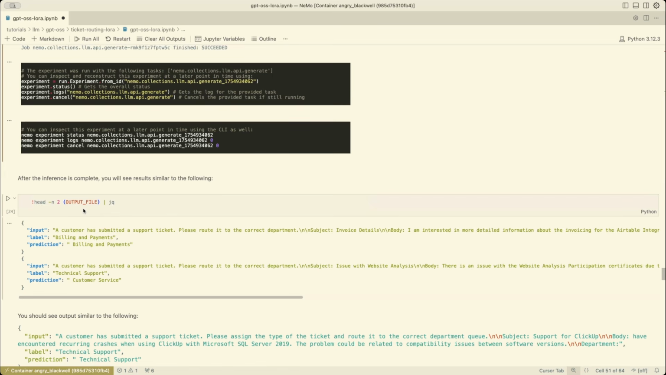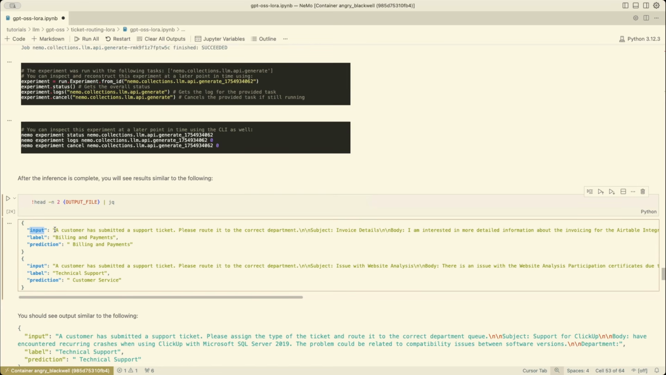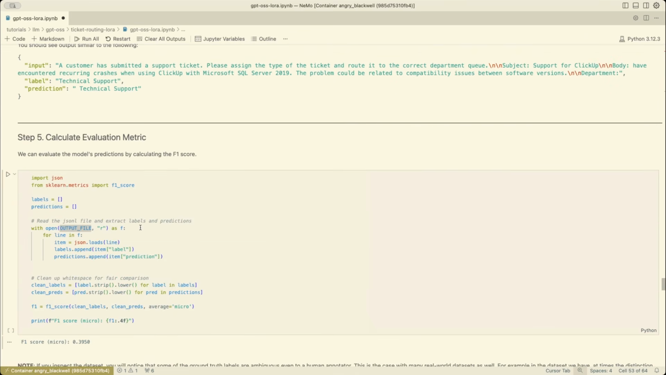When you take a look at the results, you'll see it in this format where the input pertains to the query that was sent to the model. The label is the ground truth from the test set, and then the prediction is what the model predicted the answer to be. Now, of course, you can use these predictions to run any eval metric calculation, such as, in this case, F1 scoring, and then you can choose to train for longer to iterate on and refine the model to improve these scores.